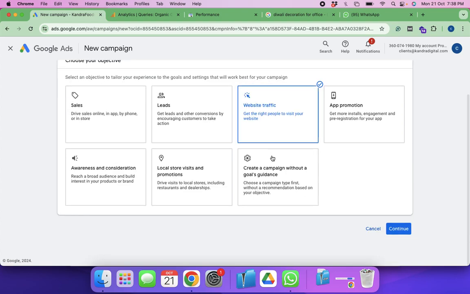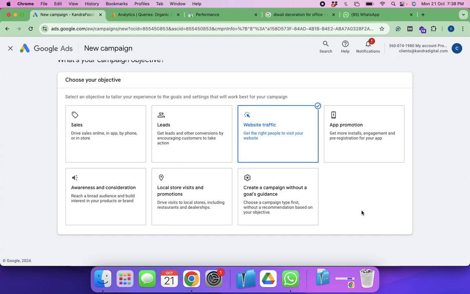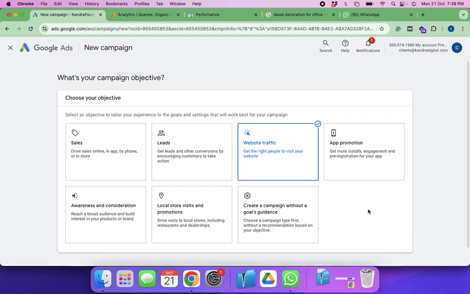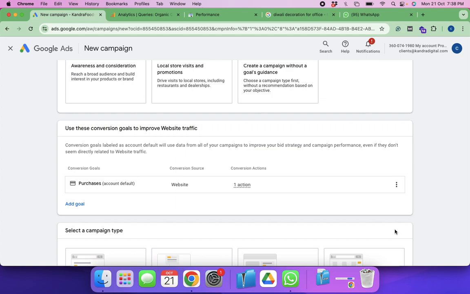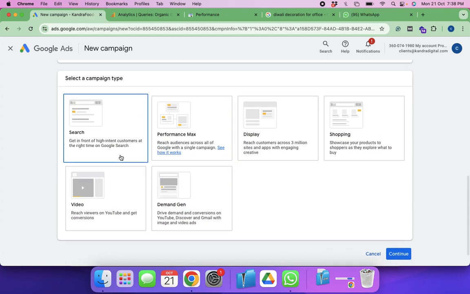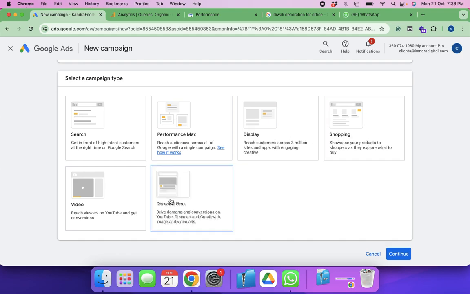So website traffic is my goal. And then continue. So we have launched search, performance max, display, shopping, video. So the final thing that we are doing is demand gen.